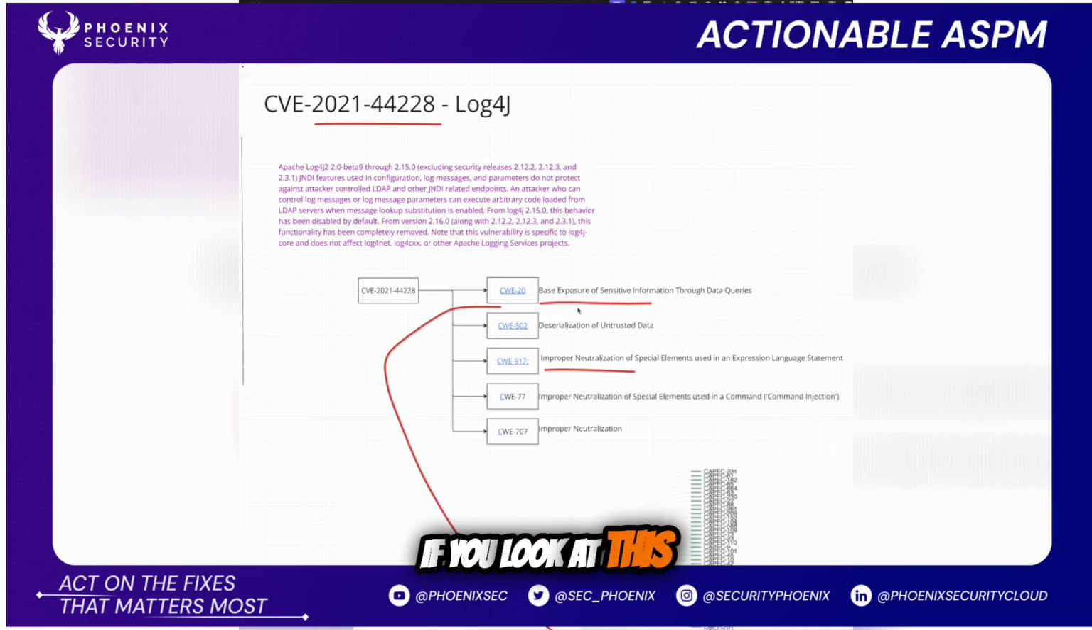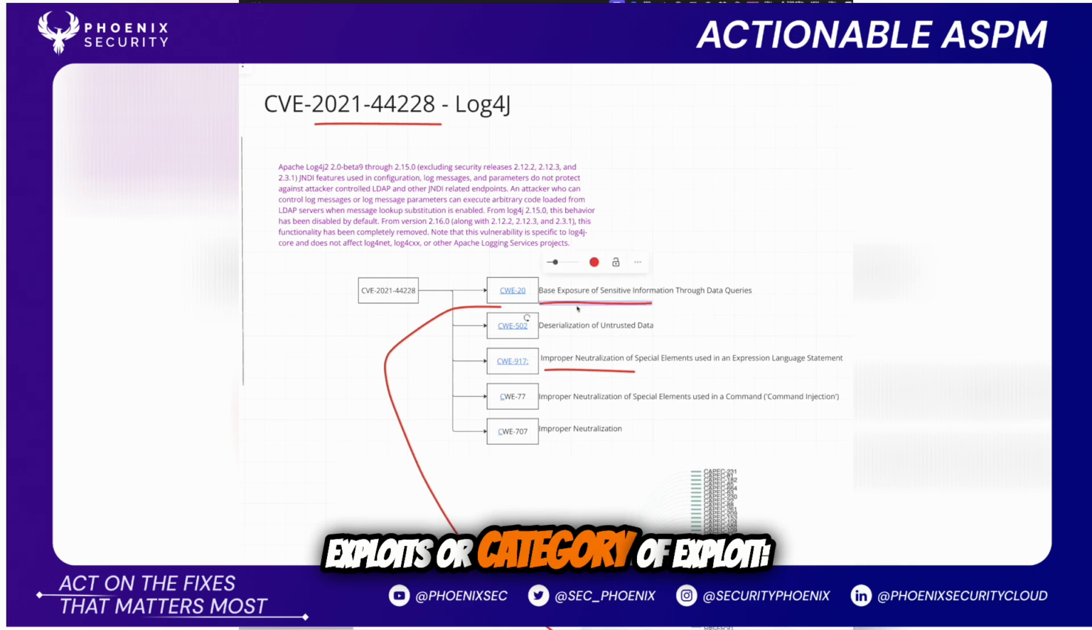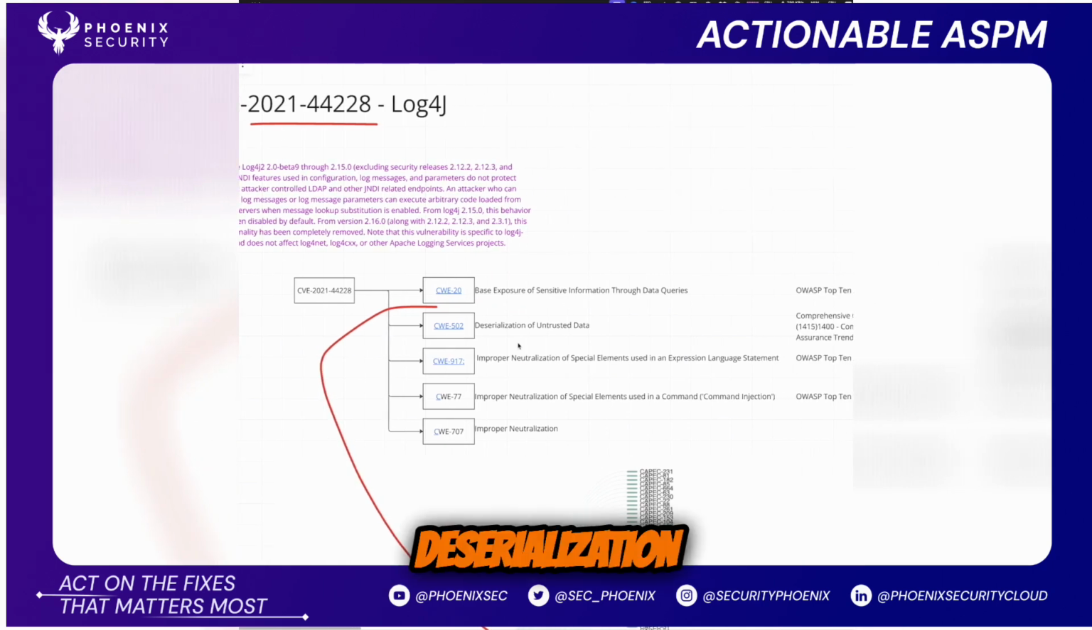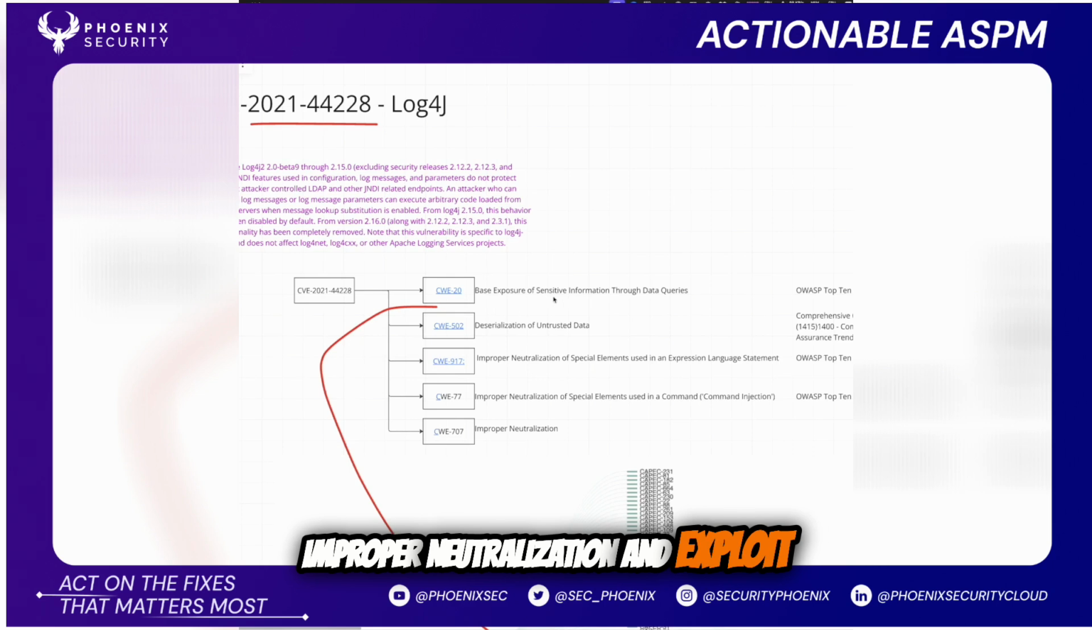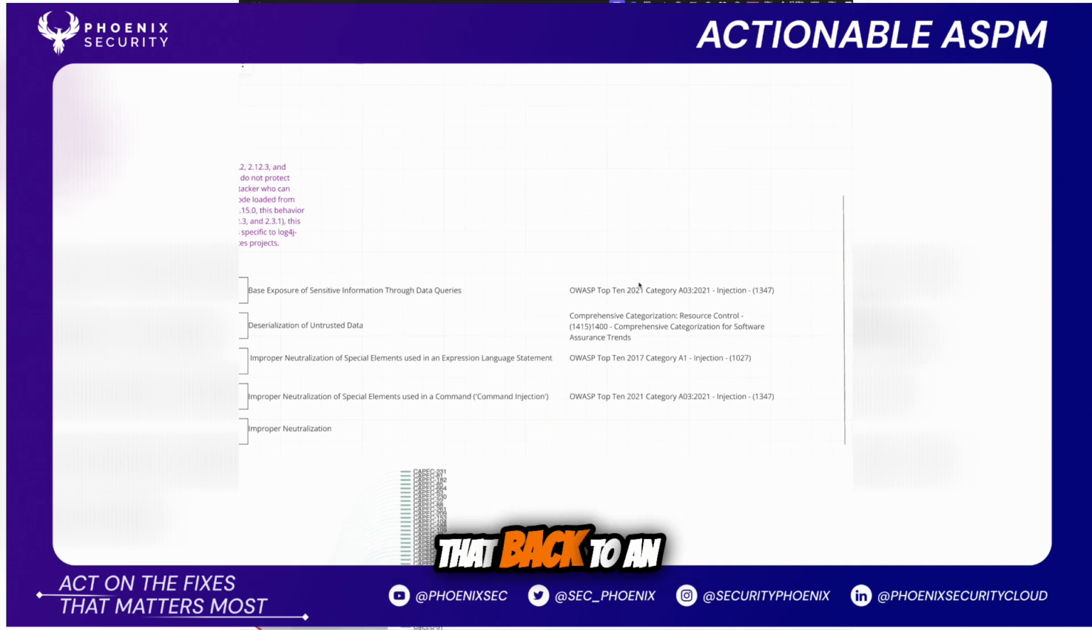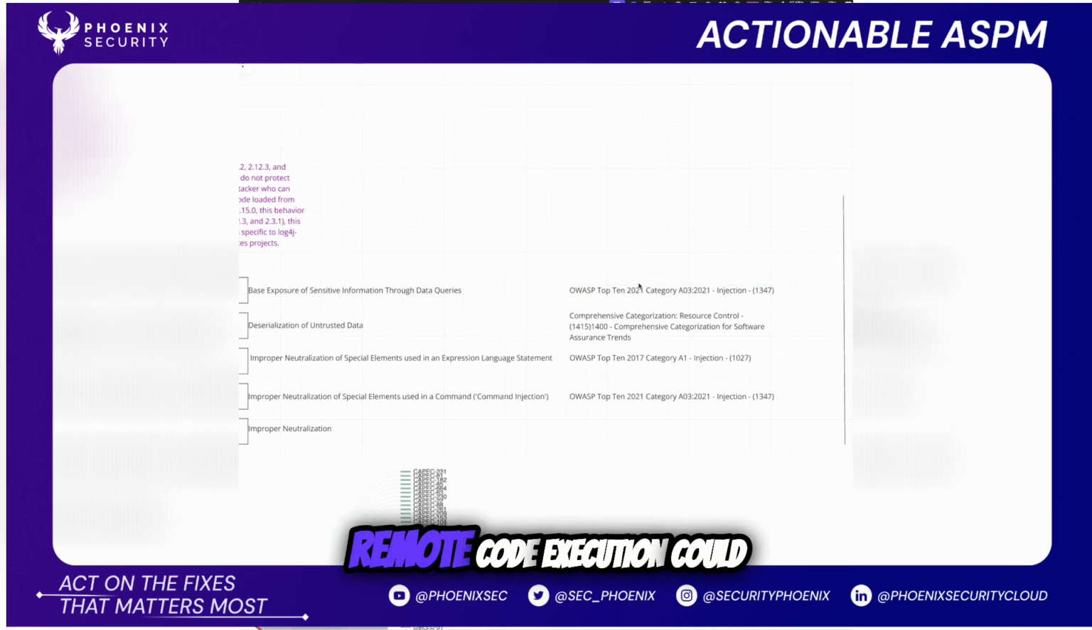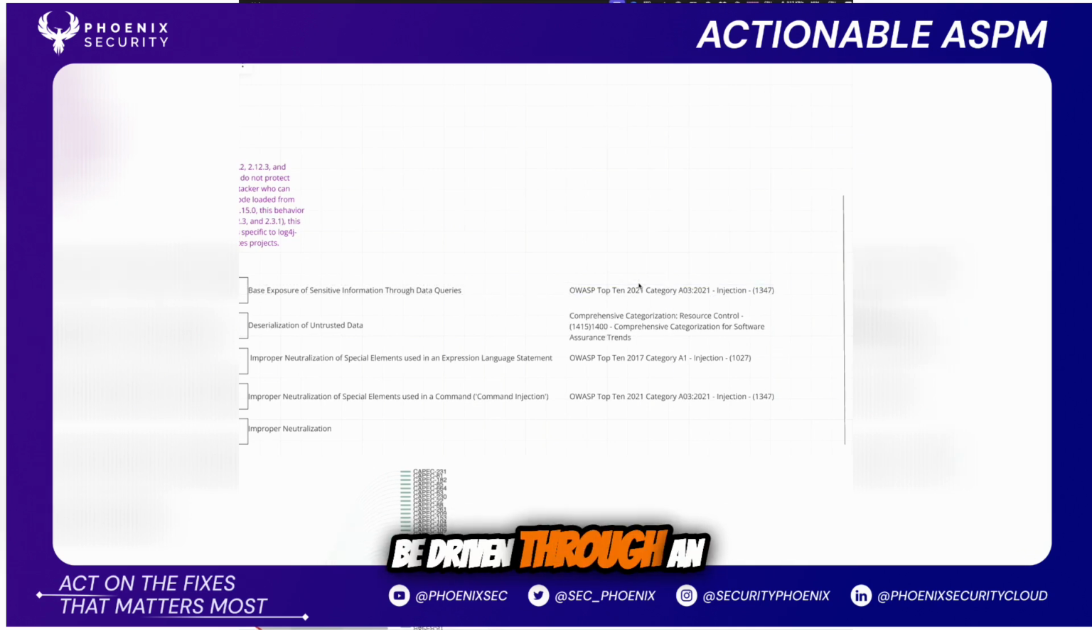Now, if you look at this, you will see a number of exploits or categories of exploit: deserialization, improper neutralization, and exposure of sensitive information through queries. What does that mean? You can reconnect that back to an injection attack, and then remote code execution could be driven through an injection attack.